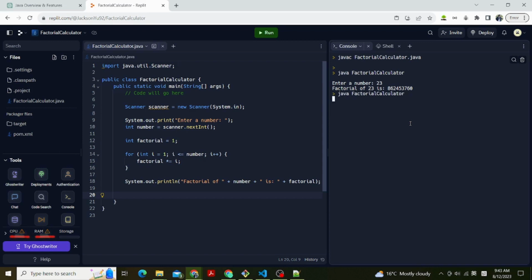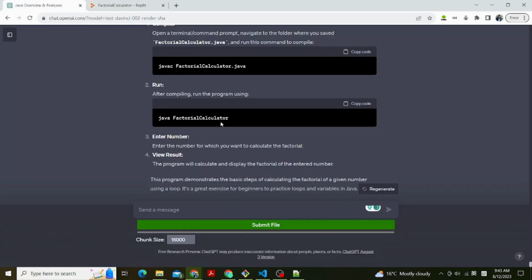Let's try again with 3. Factorial of 3 is 6. That's correct, perfect. This program demonstrates the basic steps of calculating the factorial of a given number using a loop. It's a great exercise for beginners to practice loops and variables in Java.